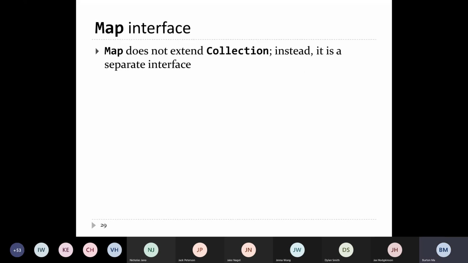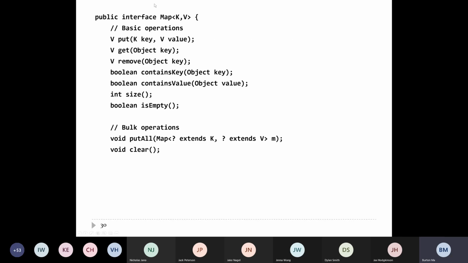And then finally, there's the map interface, which is its own separate interface. Your basic operations with the map, we've seen those. So put and get, they operate using a key. You can also remove using a key. And you can ask if the map contains a key or a value.